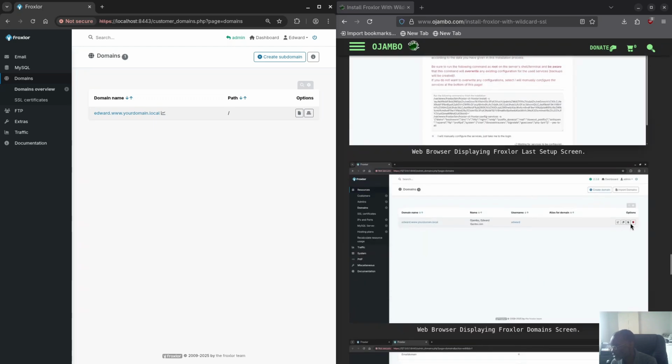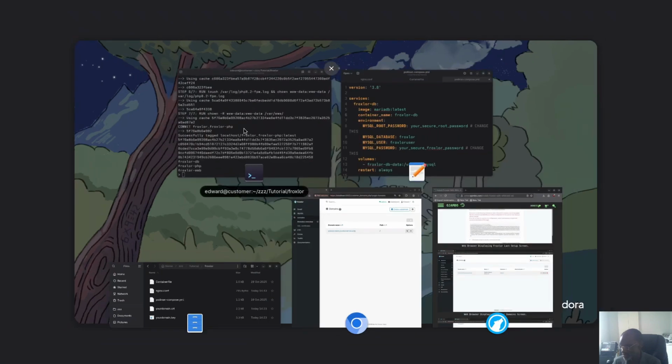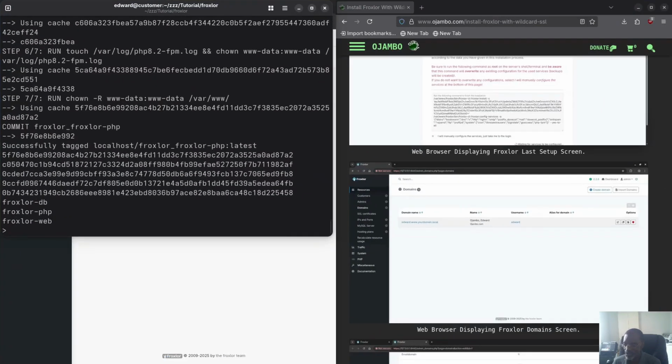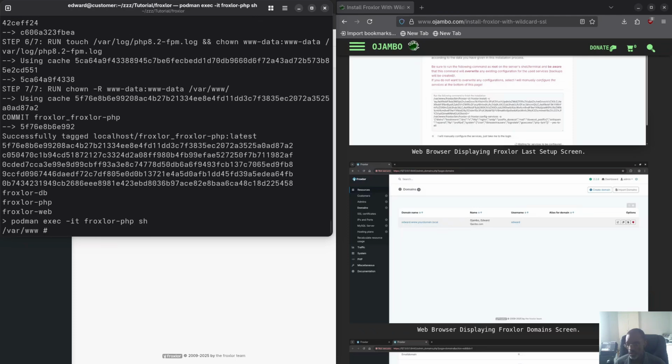Oh, they're missing. So okay, let me go back to the command line. Yeah, I was right. I think I need to install those things on the command line. So give me a second here. I'll do the podman. Some stuff is missing. Podman execute it froxlor-db. Okay, I'm going to run that command.